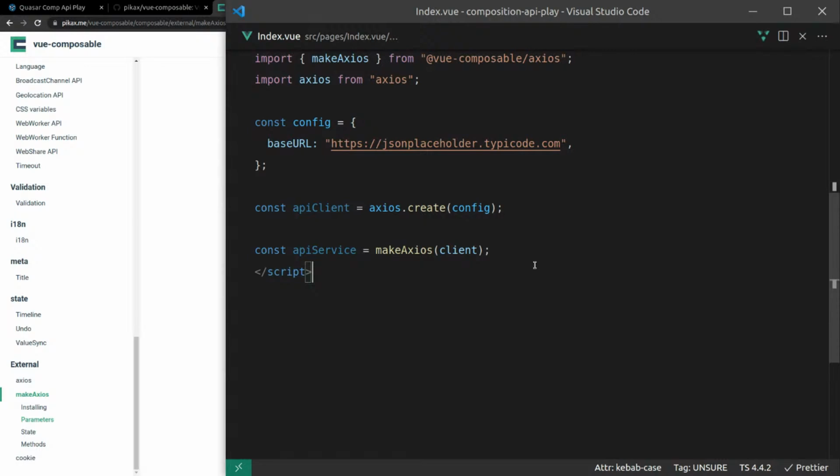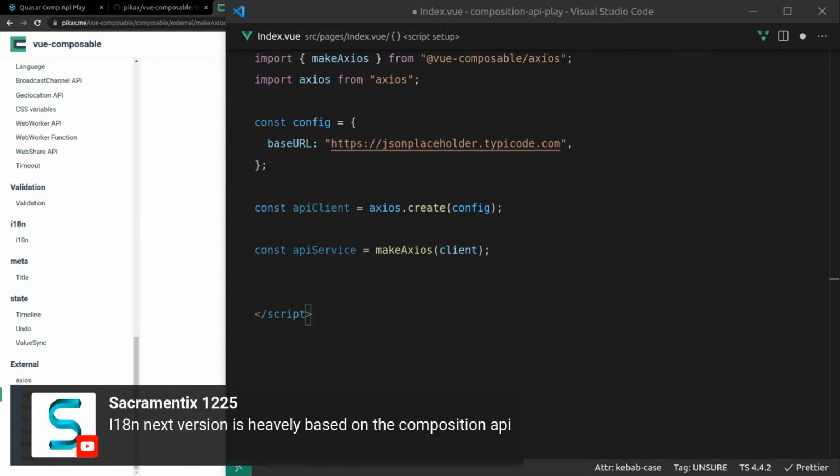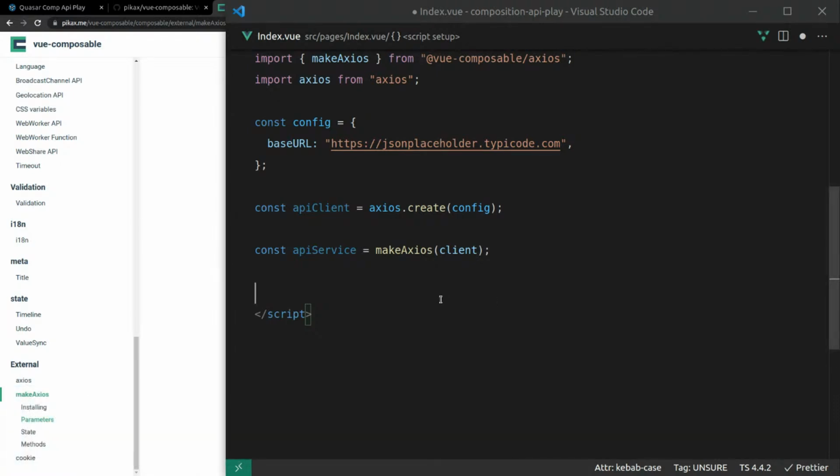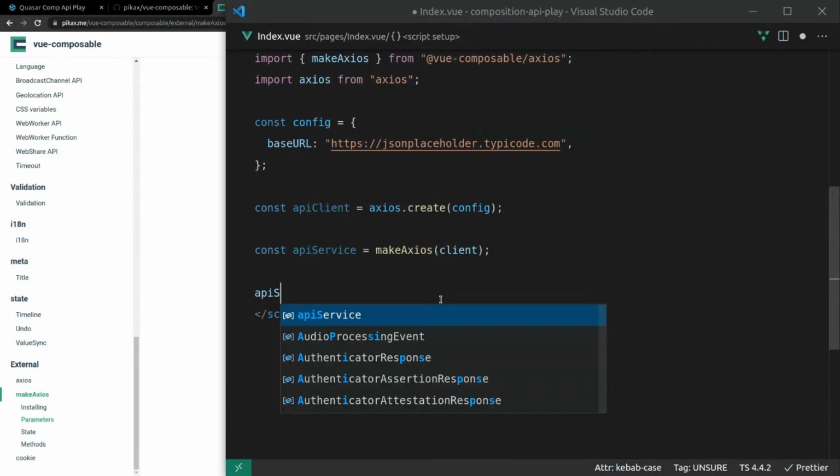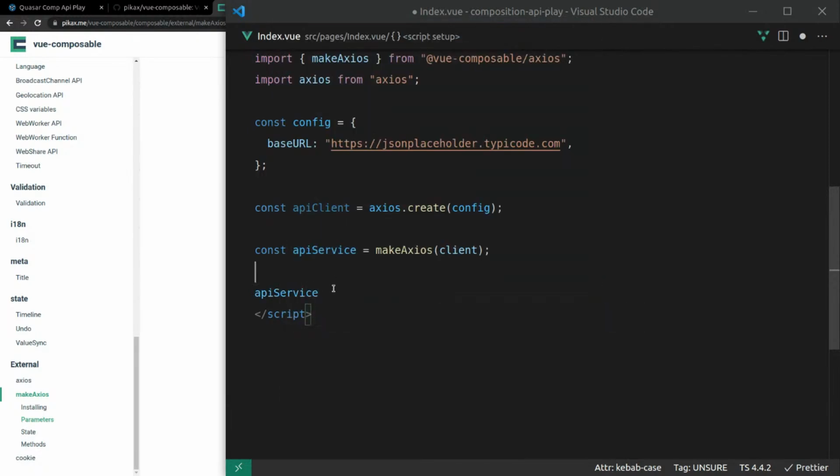I don't know if all of this is going to work, but if it does, it's going to be absolutely wonderful. I18N next version is heavily based on the composition API. Woohoo. Yep. Super exciting stuff. All right. So now I should be able to expose API service on the template and start using it. In fact, I don't have to write that there. It's already exposed on the template.